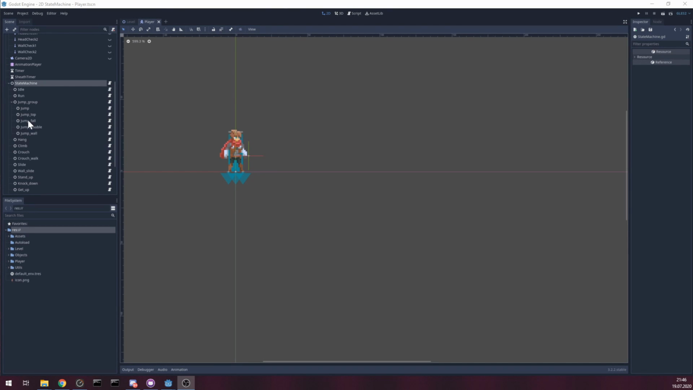I think state machines are a very necessary thing for game development. For some time I was using, sorry, I have bad English, I was using a derivative state machine from GD Quest.